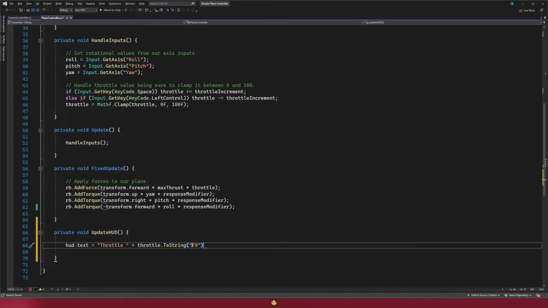So this F tells us how many decimal values we want. So in this case, 0. We don't really need to know that we're doing 98.356% of throttle. 98% will be fine. And then finally, we'll stick a little percent on the end. And then we are also going to stick a \n on the end, and that tells the text element that we want a new line.